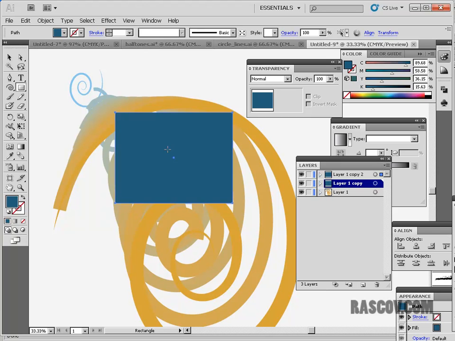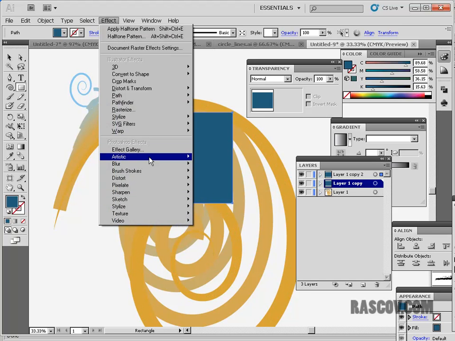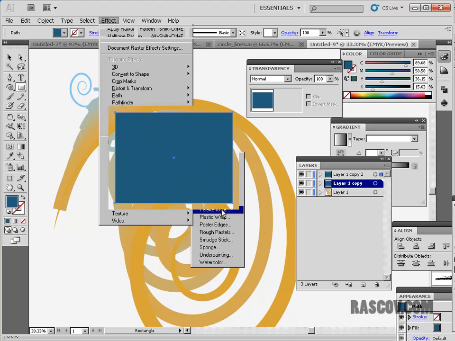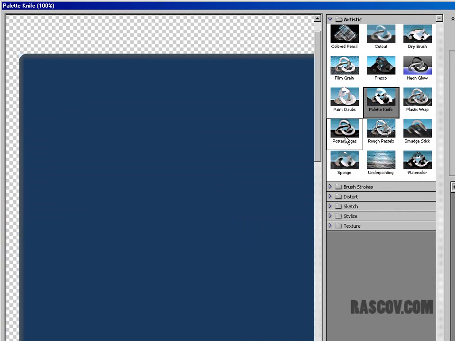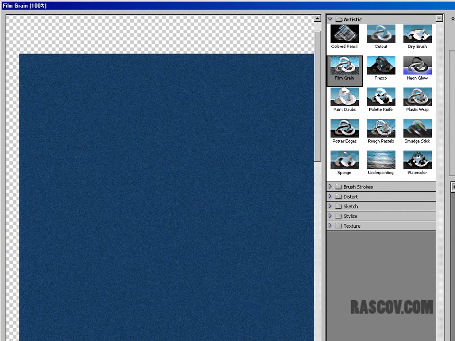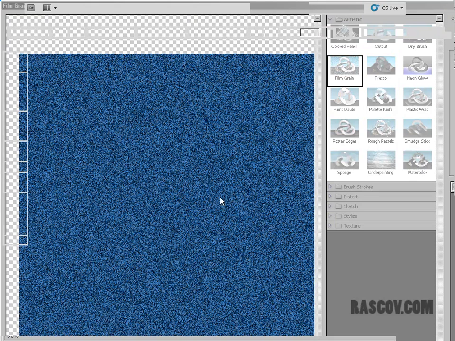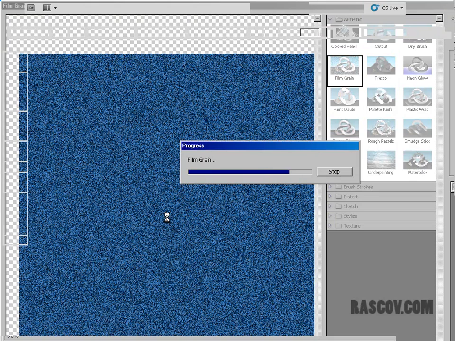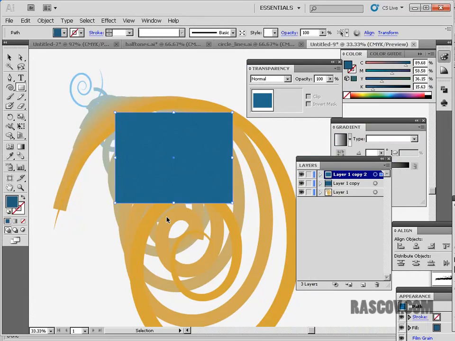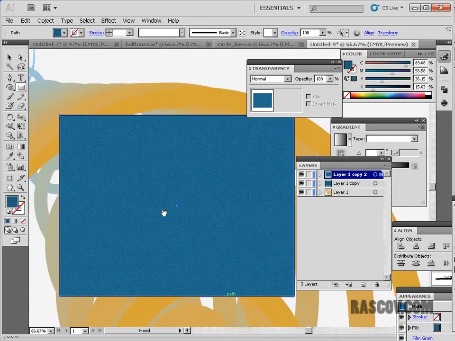Next I can select one of them and maybe apply a pattern. I was working on some of these artistic effects before. Definitely not this one. How about film grain? We'll see if we can get it really grainy up there, really contrasty. And then the film grain gives it kind of a pattern like that.